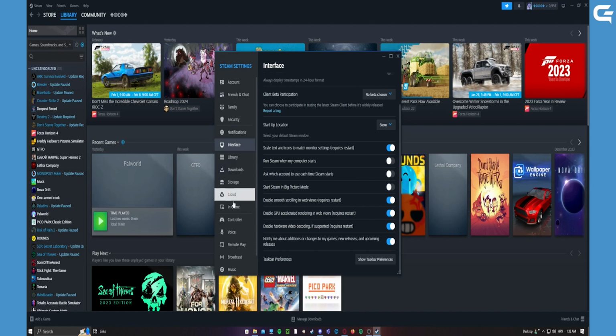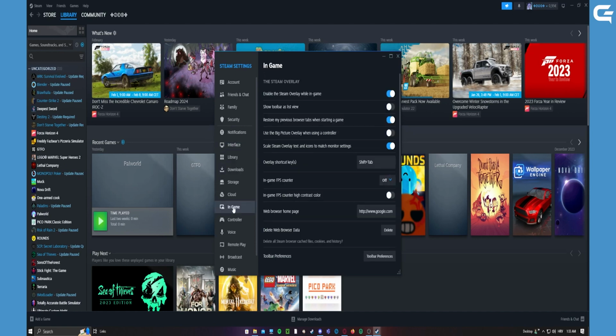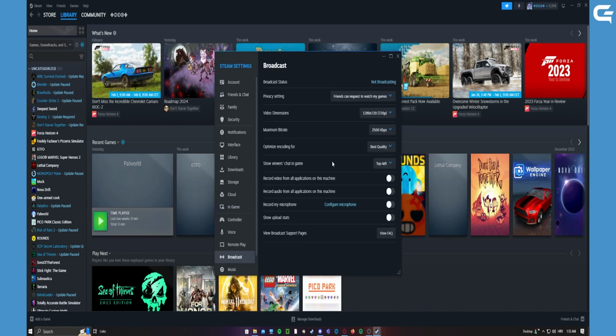Next thing you need to do is go to in-game and disable this, enable Steam overlay while in game. You need to turn this off. Now what you need to do next is go to broadcast, privacy settings, click on this and disable broadcast. After you have done that, your Steam should be optimized, running smoothly.